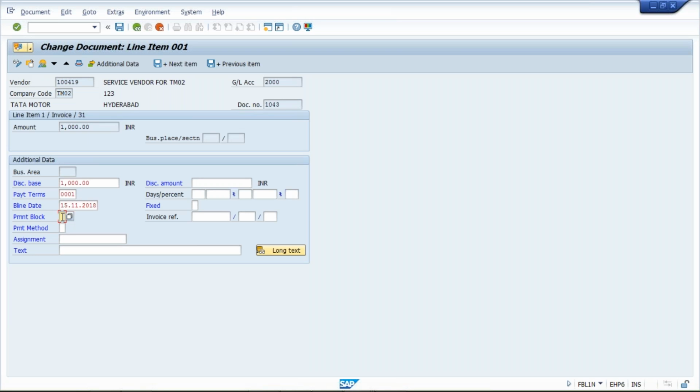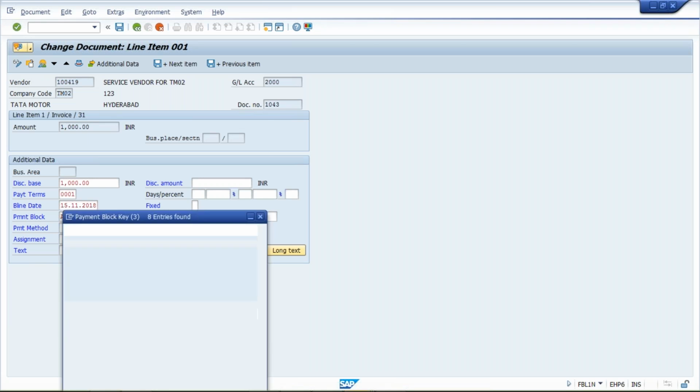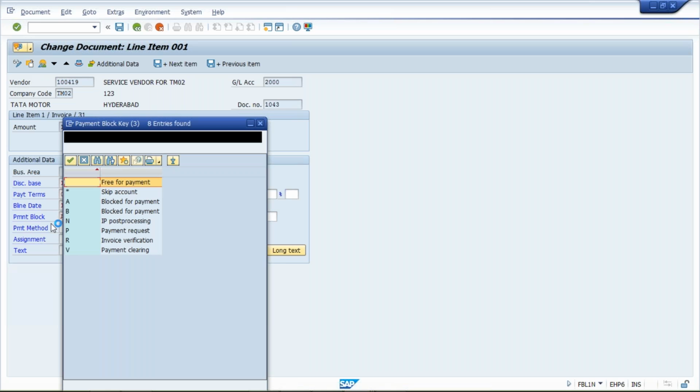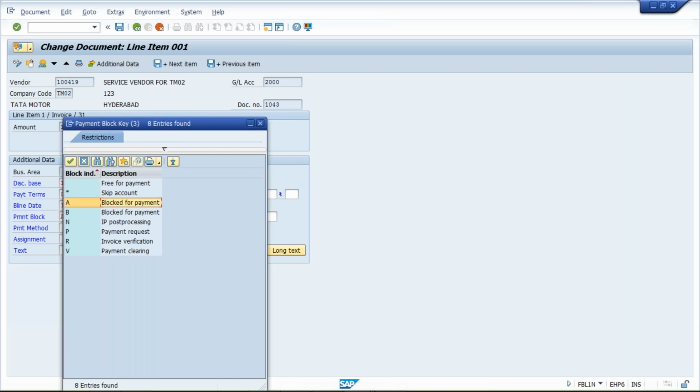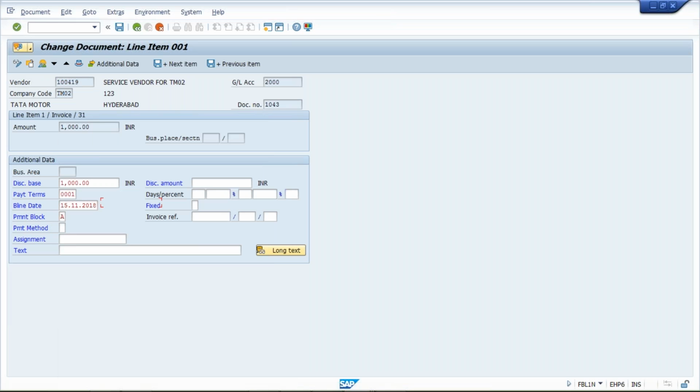What is the payment block, guys? The payment block is A, I guess, block for payment. Let me click on here. It is A itself. After a long time I am going to use this, so let me see. I think the payment block will be A itself. So here A, block for payment, make it A itself. We are always going to use this one. Save this.